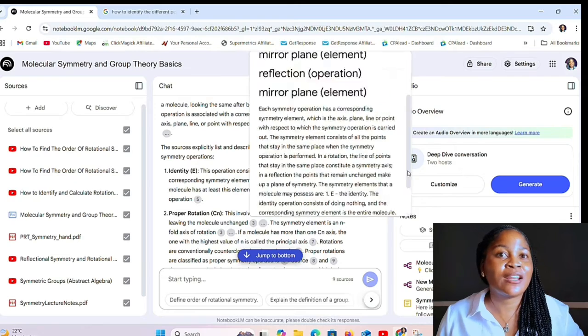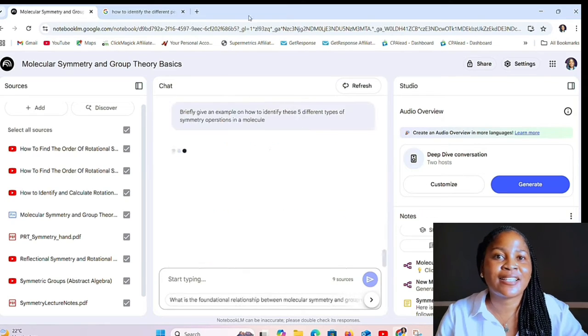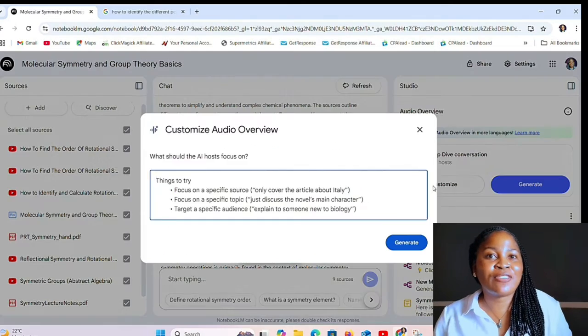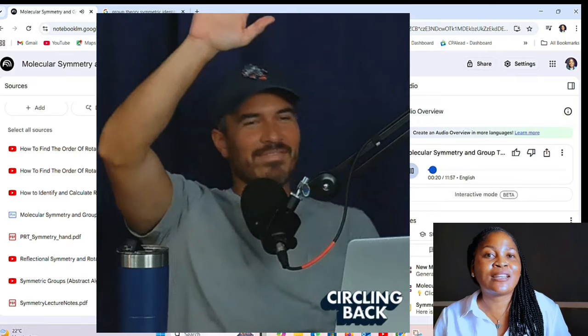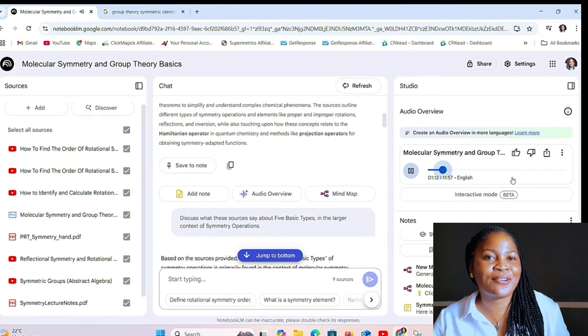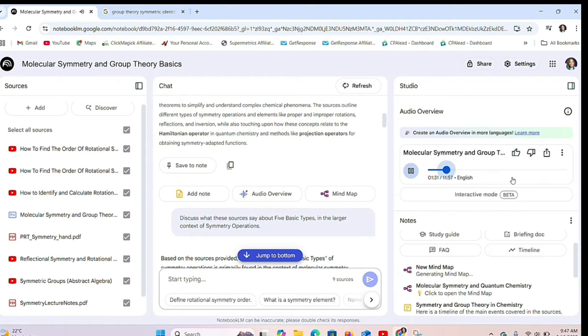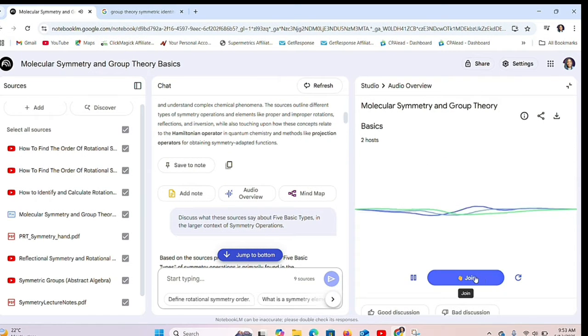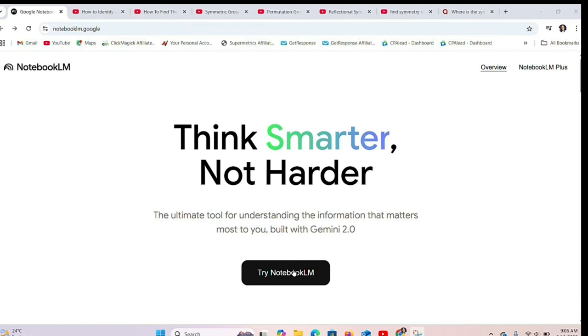My personal favorite feature of this tool is its ability to turn my notes into a podcast style conversation where I can interact with it by asking questions in case I don't understand something, and it's going to explain it to me. It's like having your own personal study group. The tool is called NotebookLM.